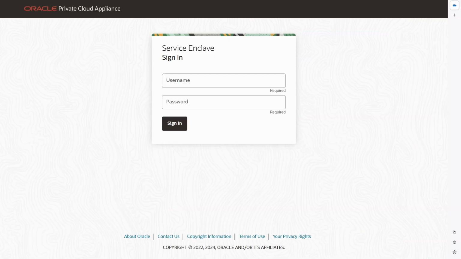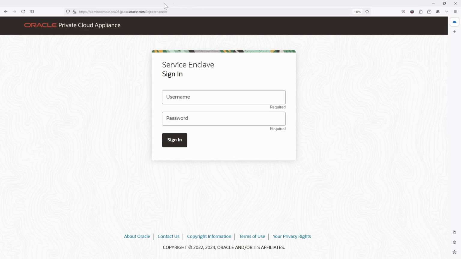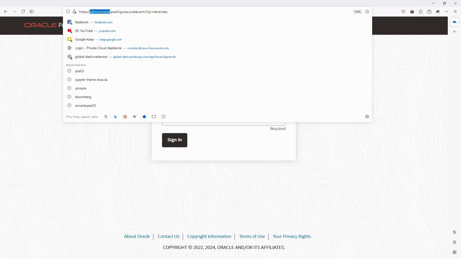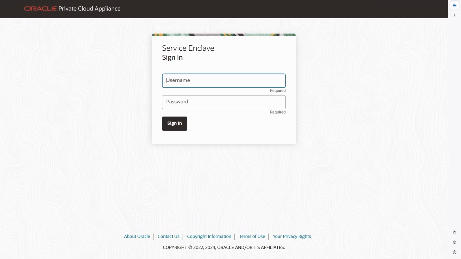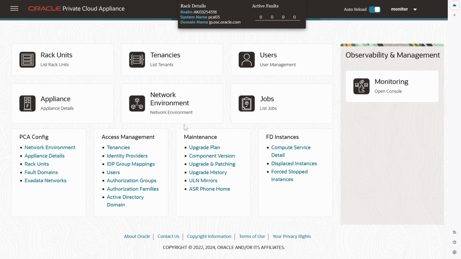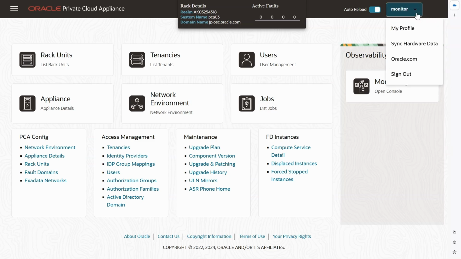To access Service Enclave, you open the browser and point to the URL for Service Enclave, which normally starts with admin console, followed by the PCA name and the domain name. On the login page, you just put in the user and the password and click sign in. Then the Service Enclave UI will be shown here. On the top right, it's going to be the user and the information about the user.